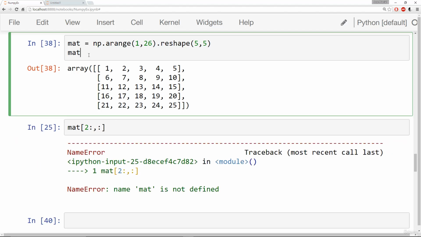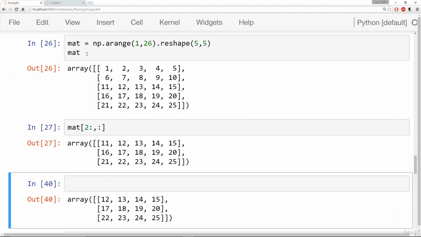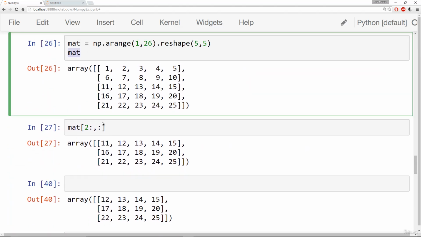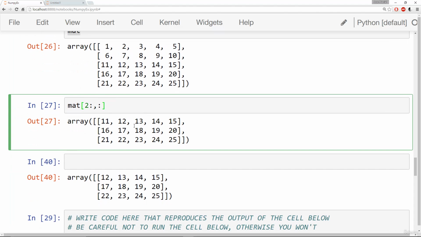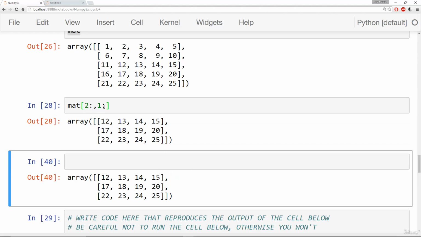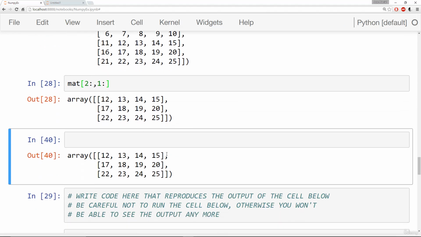Whoops, had to run this cell. Okay, so I ran that cell, mat's been defined, and now I'm selecting everything, all columns from those rows. And it looks like we're good so far. Actually, you can see the subset here, so I'm good on the rows. Up next is I actually want to grab the correct columns. In this case, I can see that I want to grab from column 1, index 1, and onwards. So I'm actually just going to say 1 colon and run that, and that's my answer. I can see that it matches.